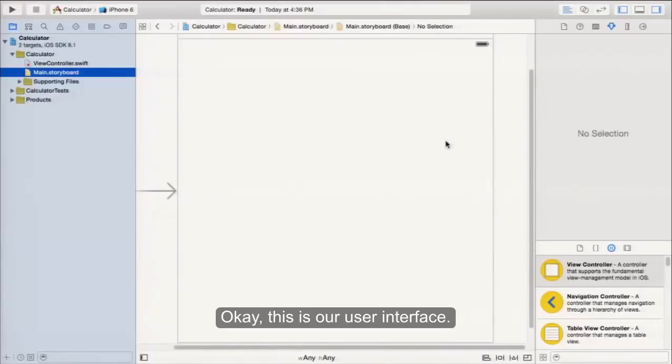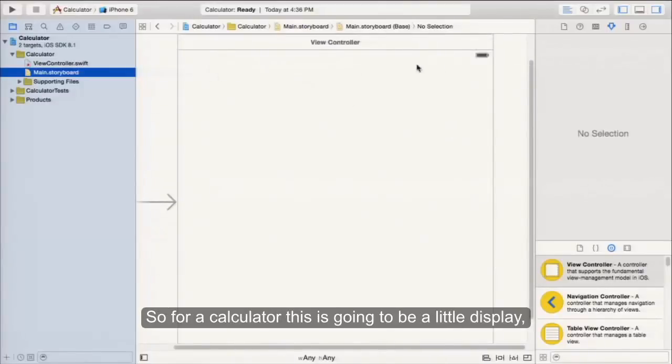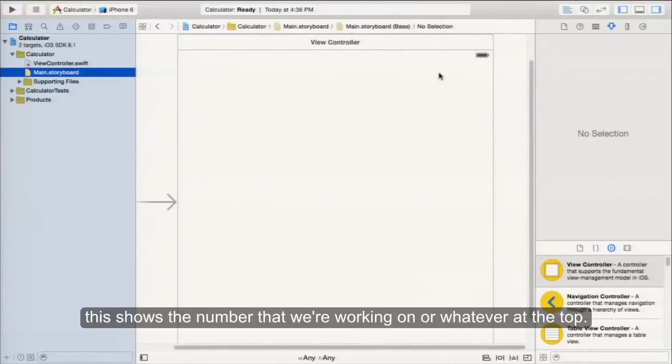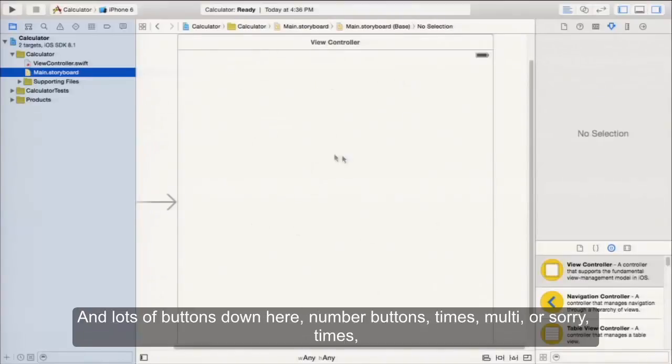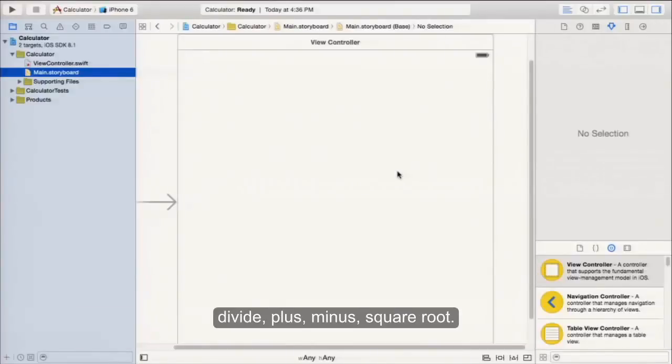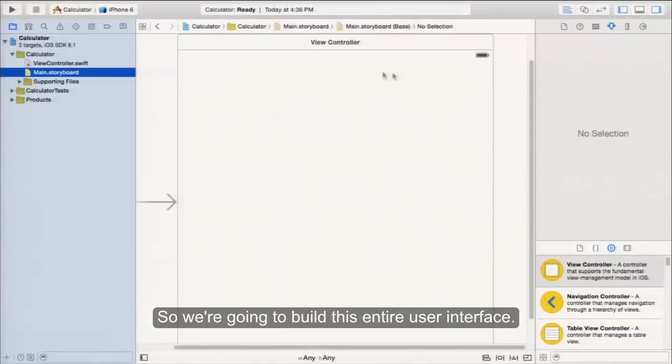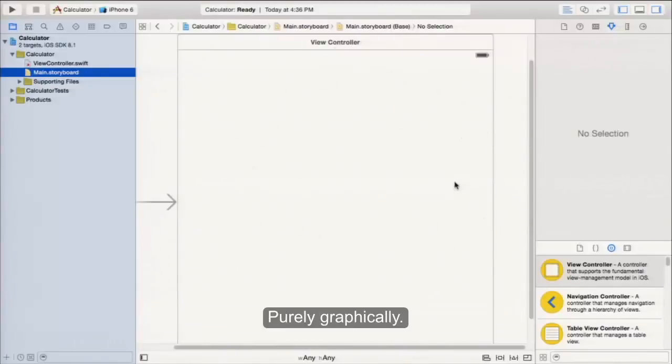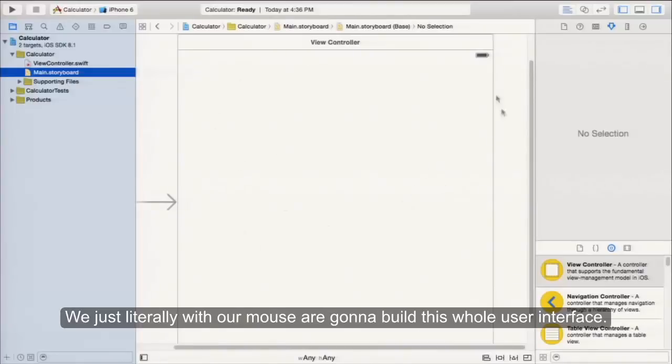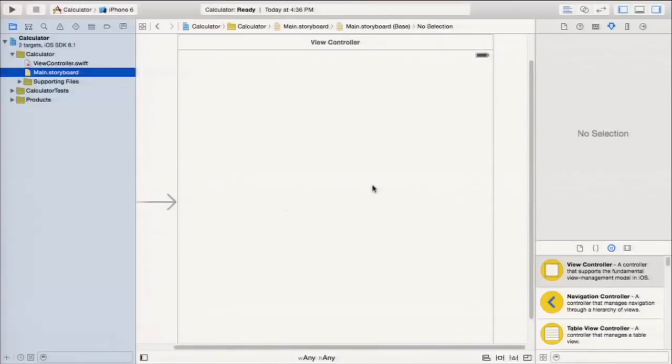Okay, this is our user interface. For a calculator, this is going to be a little display that shows the number we're working on at the top, and lots of buttons down here: number buttons, times, divide, plus, minus, square root. That's all going to be here. We're going to build this entire user interface purely graphically. We're not going to be writing code like "put button at this location." We just literally, with our mouse, are going to build this whole user interface.